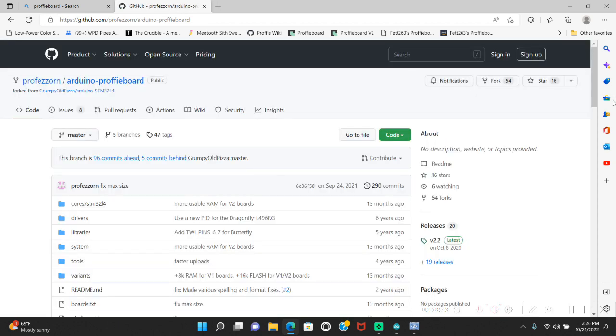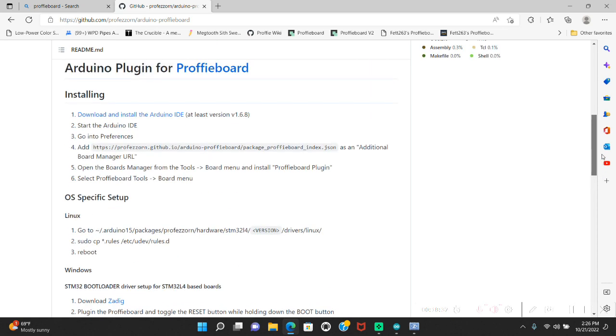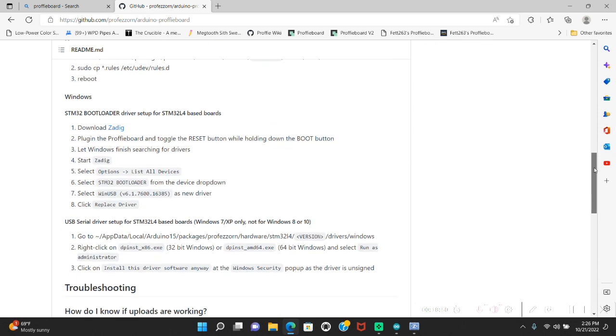So to get back to the instructions for Zadig, you have to go back to the Proffieboard plugin, and below the directions for the Proffieboard plugin that we've already looked at, which you see that web address we put in preferences, then you see OS specific setup. You got Linux, and then you got Windows, and here you go. You got to download Zadig.